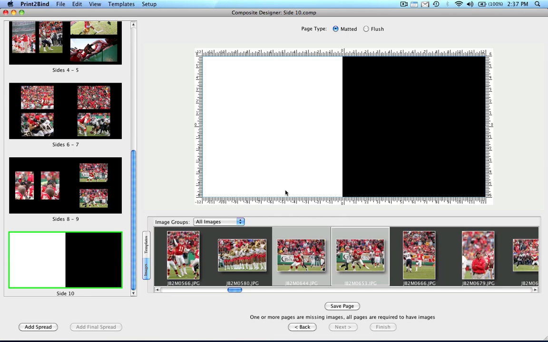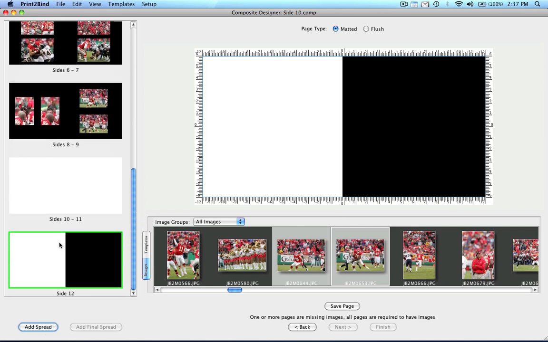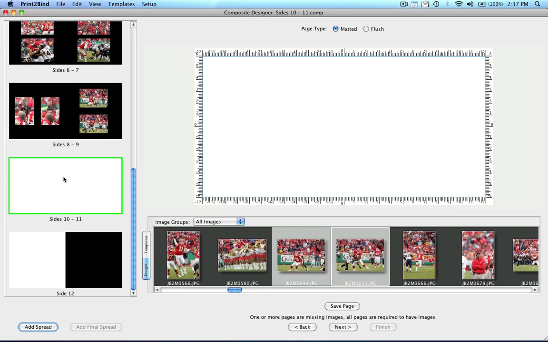As you design, you may want to add more spreads to your album. To add more spreads, simply click on the Add Spread button in the bottom left-hand corner of the design window. The new spread will appear below your last design spread or above the final spread. To populate, just double-click on the spread in the left-hand portion of the design window.